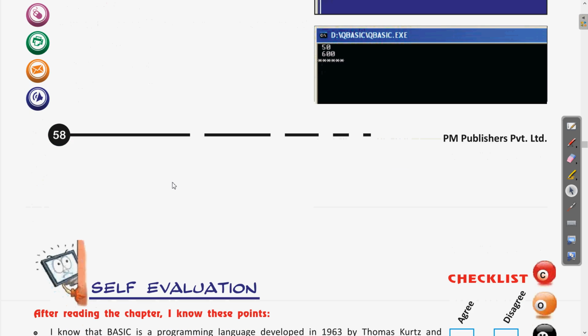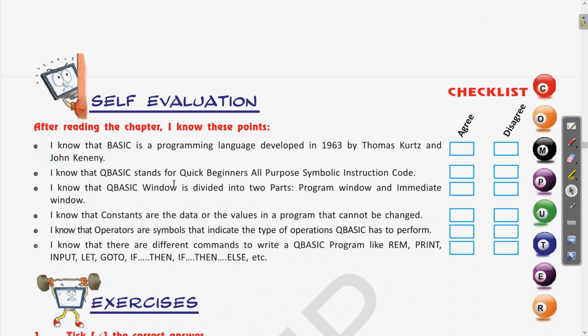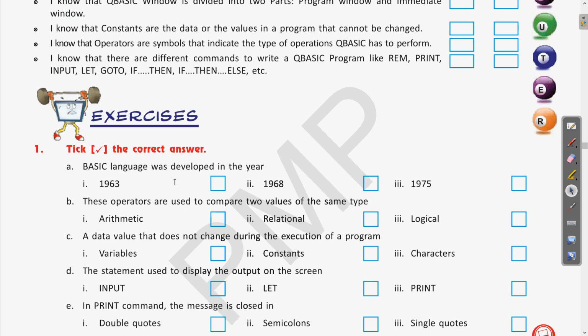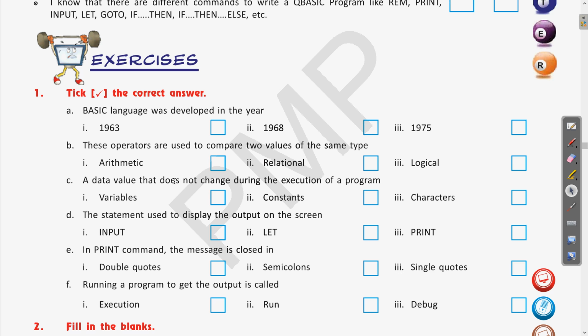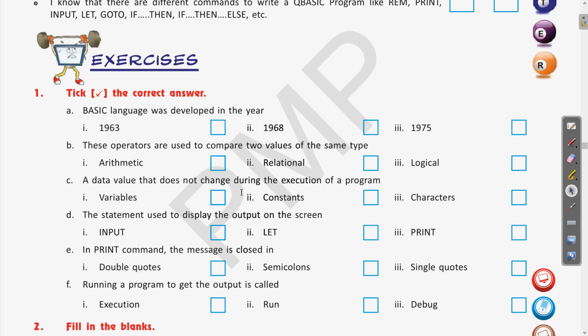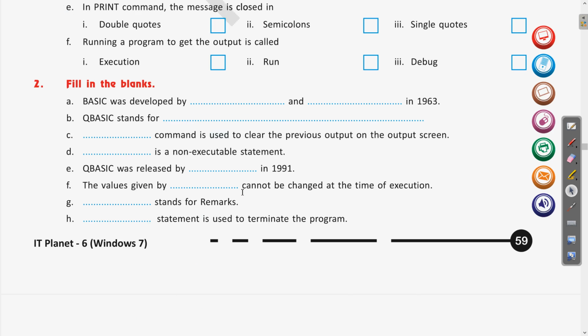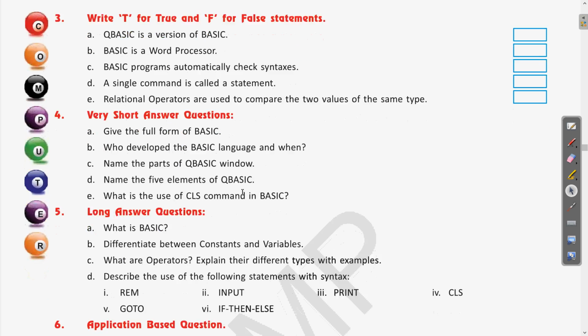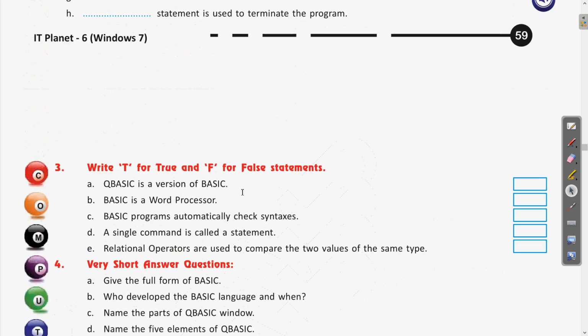This we will see in the next class, and then we will finish. So try to do the exercise questions first. We have explained each of the topics in the chapter. Try to do question number 1, that is tick the correct answer, then filling the blanks and true false. The remaining short and long questions we will discuss in the coming class.